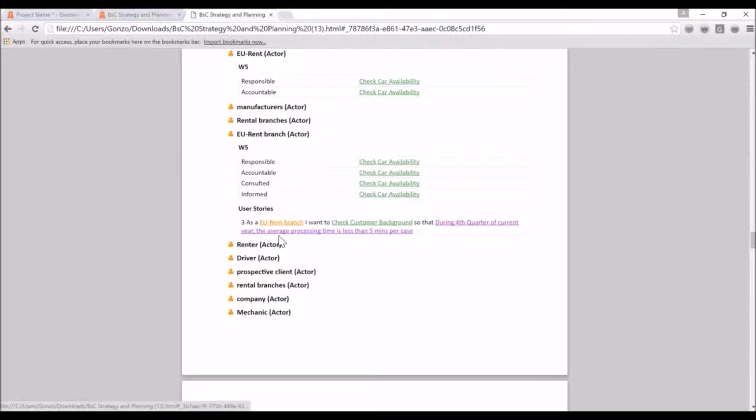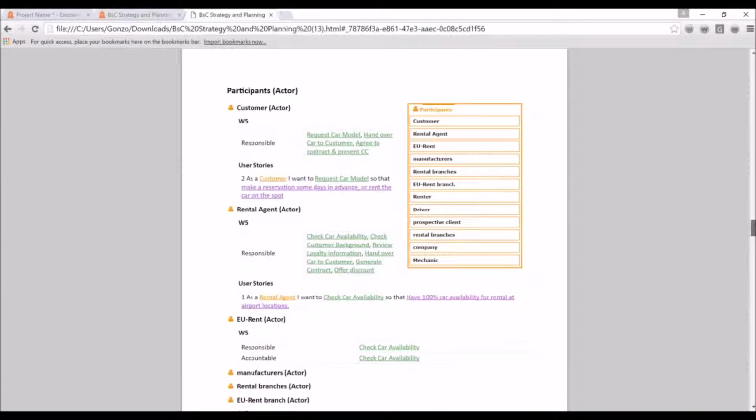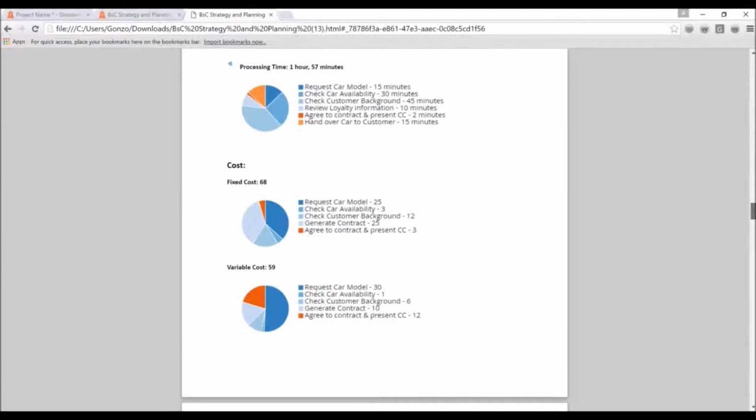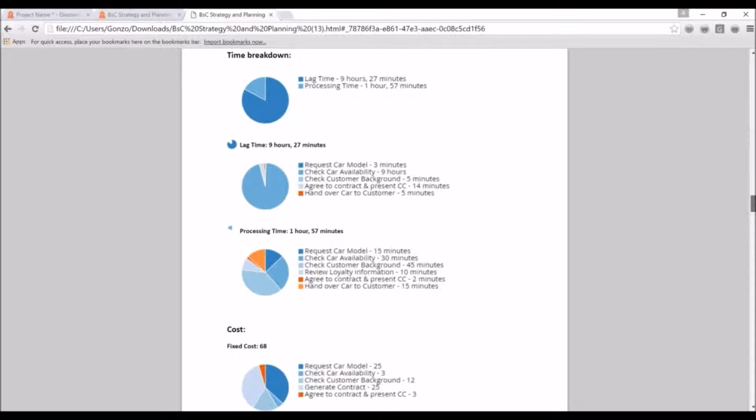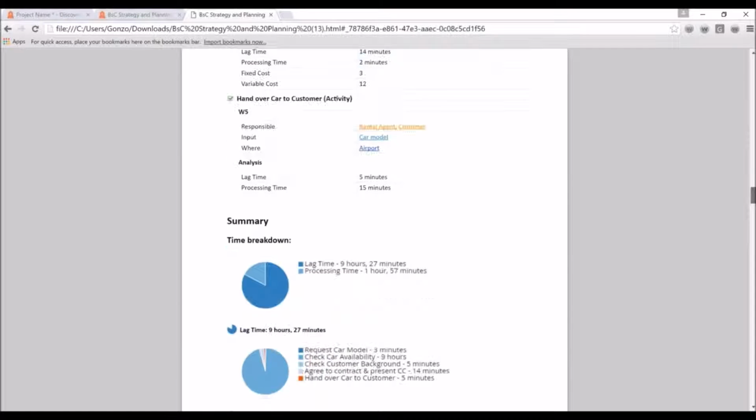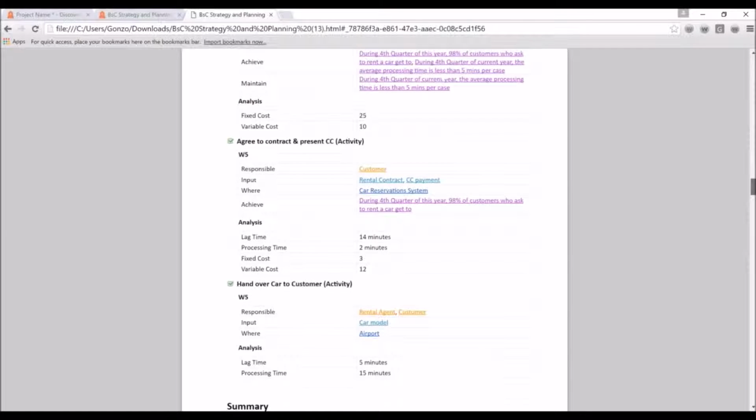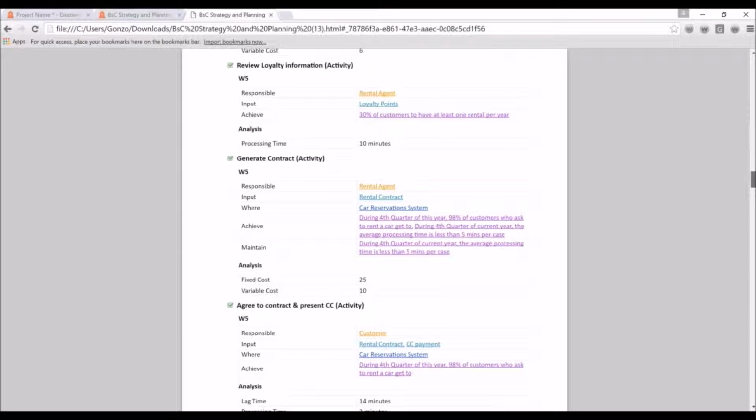So here, EU Rent branch wants to check customer background so that during the fourth quarter of the current year, the average processing time is less than 5 minutes per case. And associated with this is the rental agent and all the other actors in the process here. And you also see all the costs that were associated on the back of the card, the time breakdown. All the information on the back of the card is in the report as well.